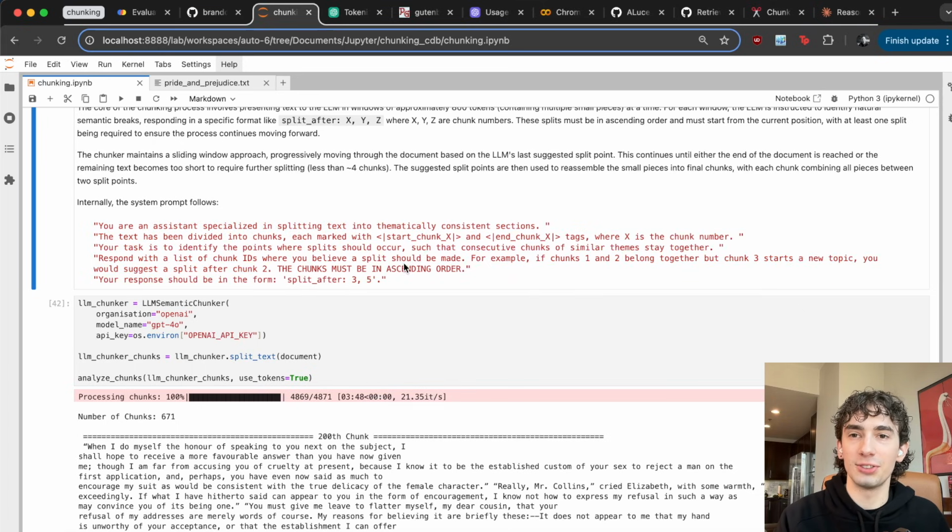It says you're an assistant specialized in splitting text into thematically consistent sections. The text has been divided into chunks, marked with start and end, where X is the chunk number. Your task is to identify the points where splits should occur, such that consecutive chunks of similar themes stay together. It then asks to list the chunk IDs where you believe the split should be made, and gives a bit of an example. And then it says what the form should be.